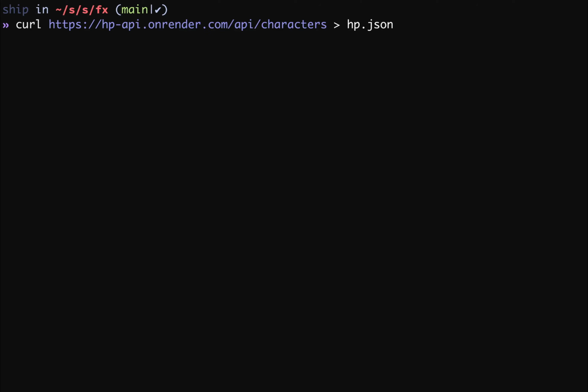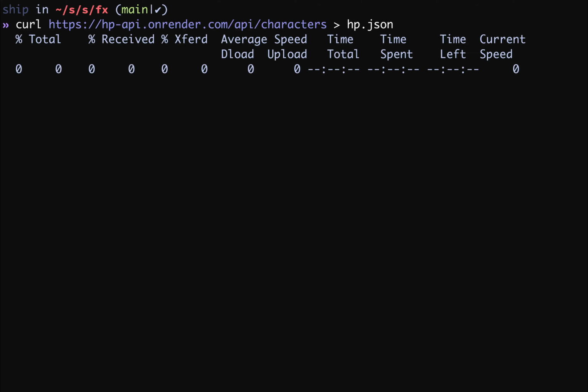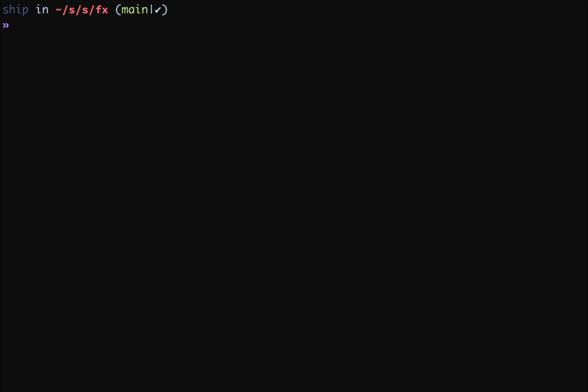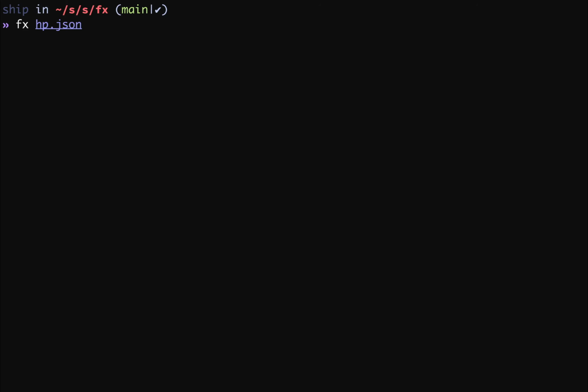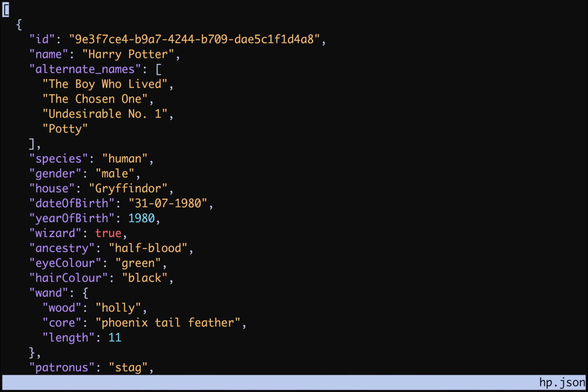To show off FX, we'll need some JSON. We'll start by fetching JSON of Harry Potter characters. If we cat hp.json, we see that it's a single line of JSON, formatted for computers, not for human readability. Running fx hp.json gives us a well-formatted view with syntax highlighting.